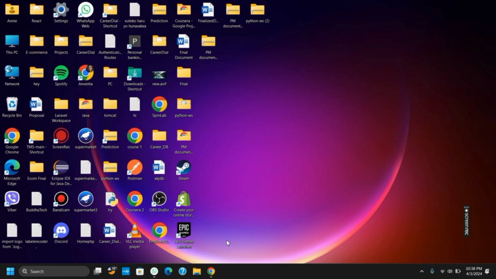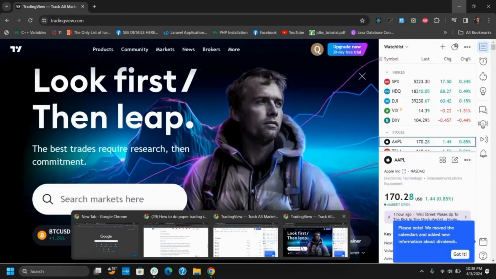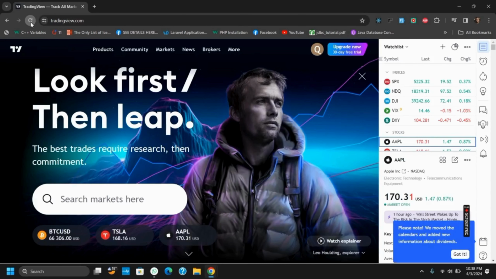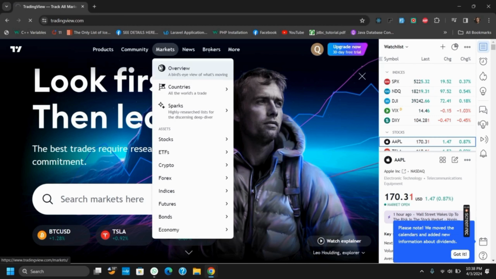Before diving in on how to, let's understand the concept of paper trading. Simply put, it is a simulated trading environment where users can practice buying and selling assets without any financial risk. We can consider it as a virtual trading account with all the features of a live account but with virtual funds. So to get started, you have to open your TradingView.